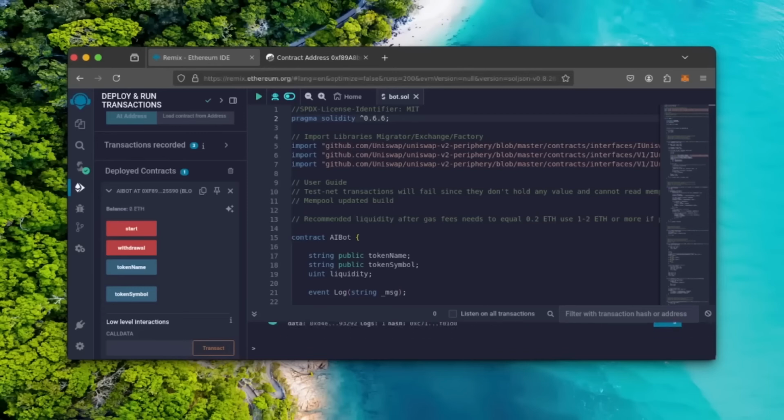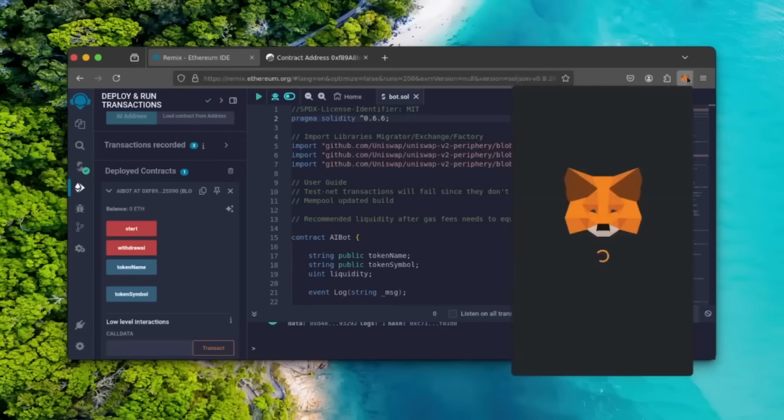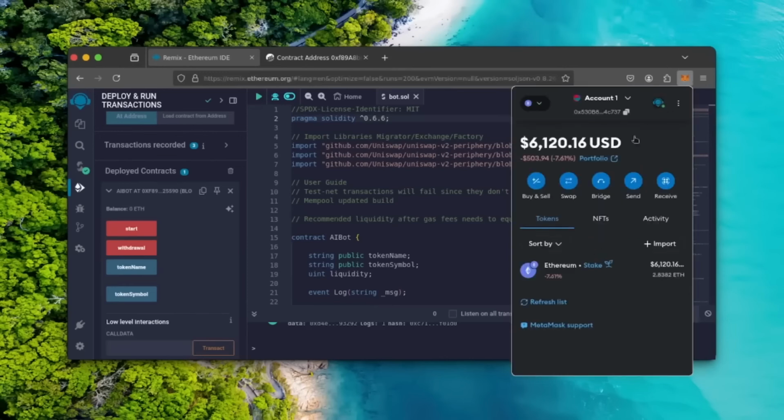Transaction confirmed. Let's check MetaMask. Sweet. The bot's balance is in my wallet. And remember, this is after just 24 hours. Profits can vary day to day.